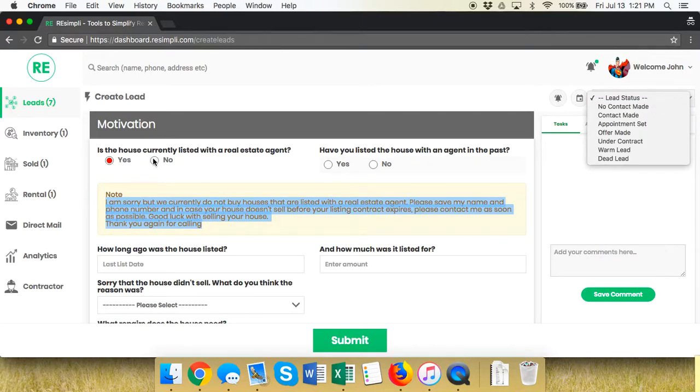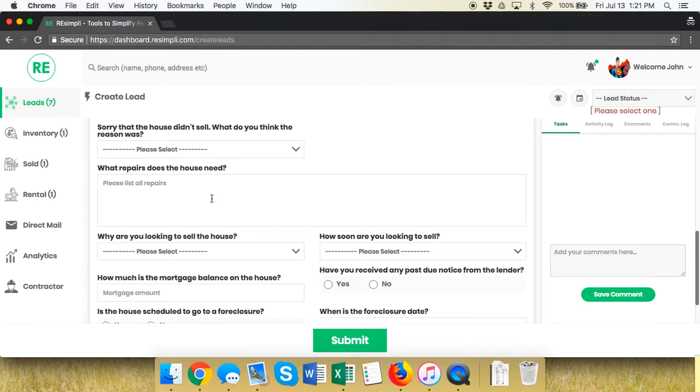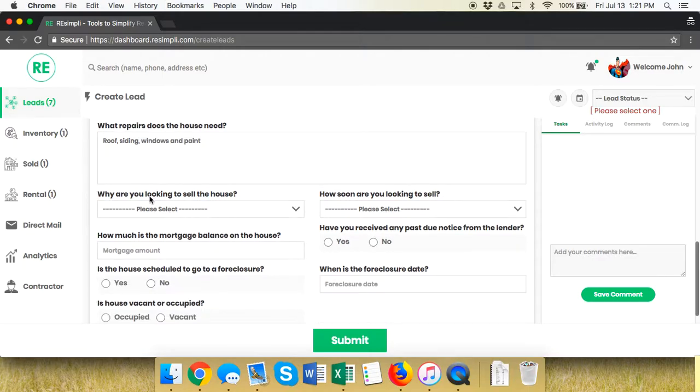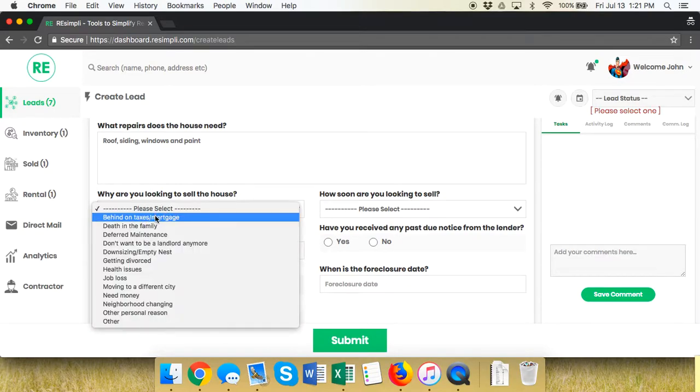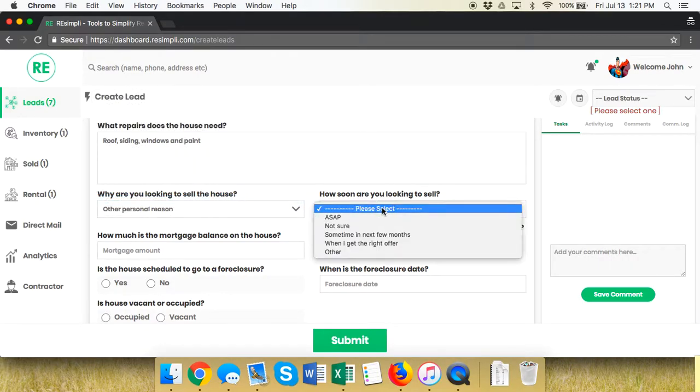But let's say this house is not listed. You can ask them if it has been listed. Let's say no. And then you can ask them about what repairs the house needs. You can list all the repairs: roof, siding, windows, and paint. Okay. You can ask them why they're looking to sell. You have all these questions, and then you can ask them how soon they're looking to sell, which is very important. If they're looking to sell as soon as possible, then they're motivated.